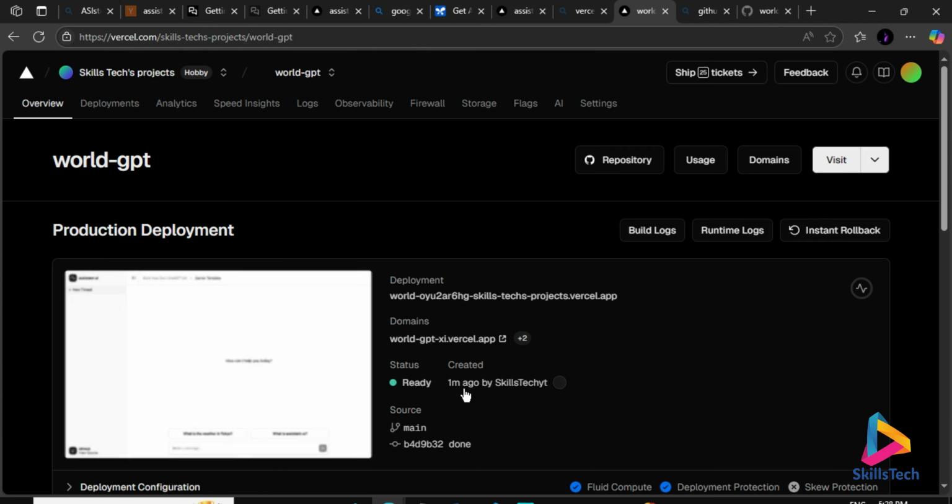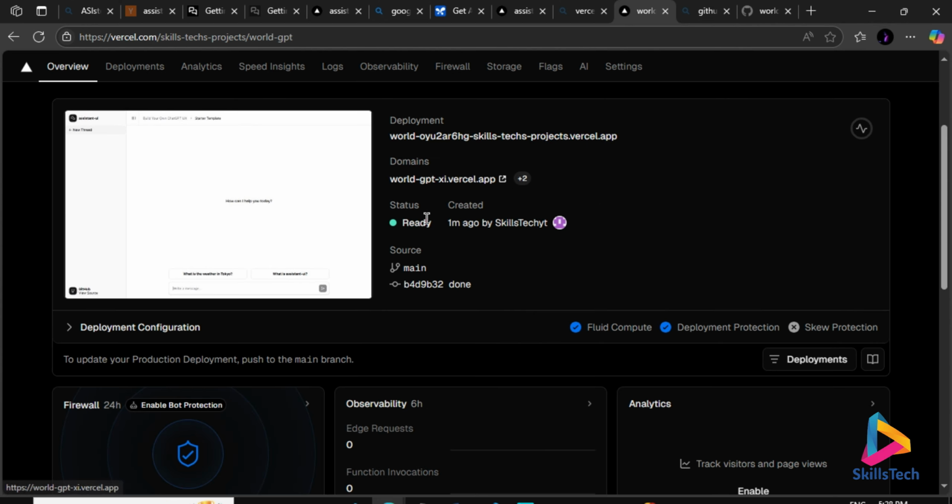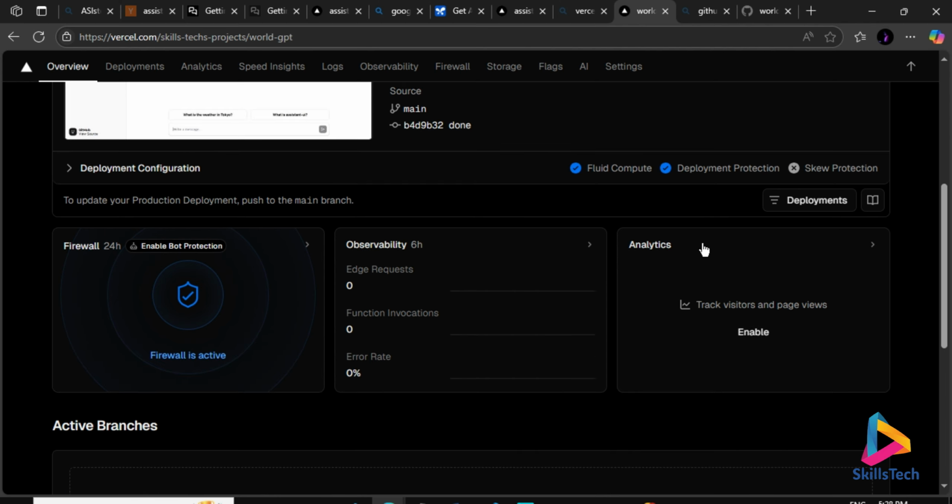And that's it. You've successfully created and deployed your own AI chatbot using React, Node.js, Google Gemini API, GitHub, and Vercel.